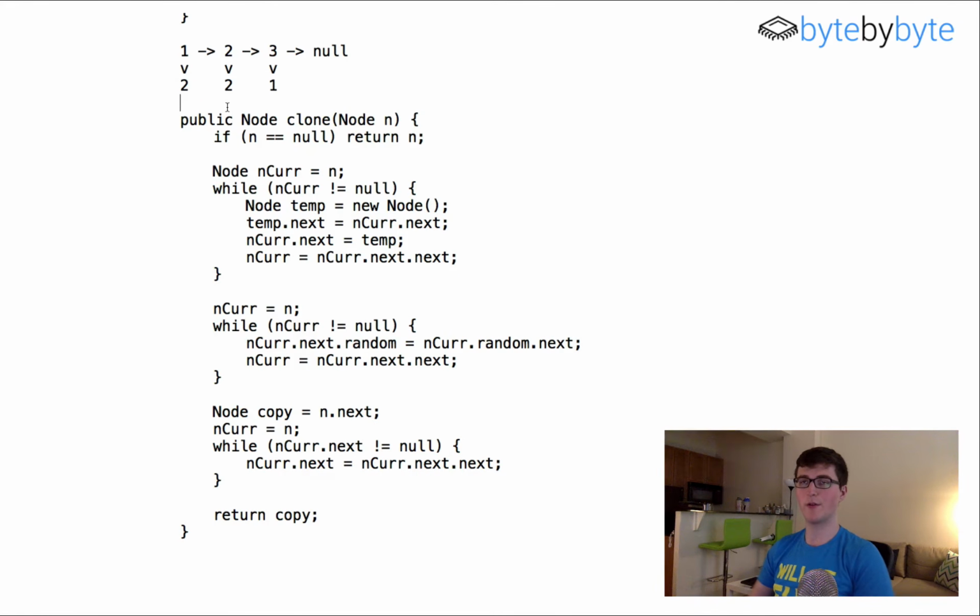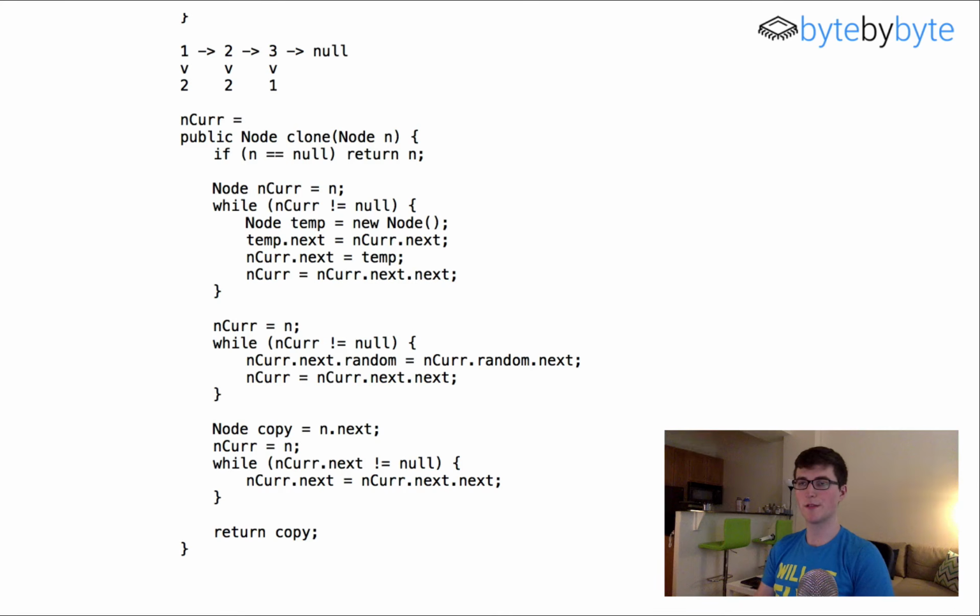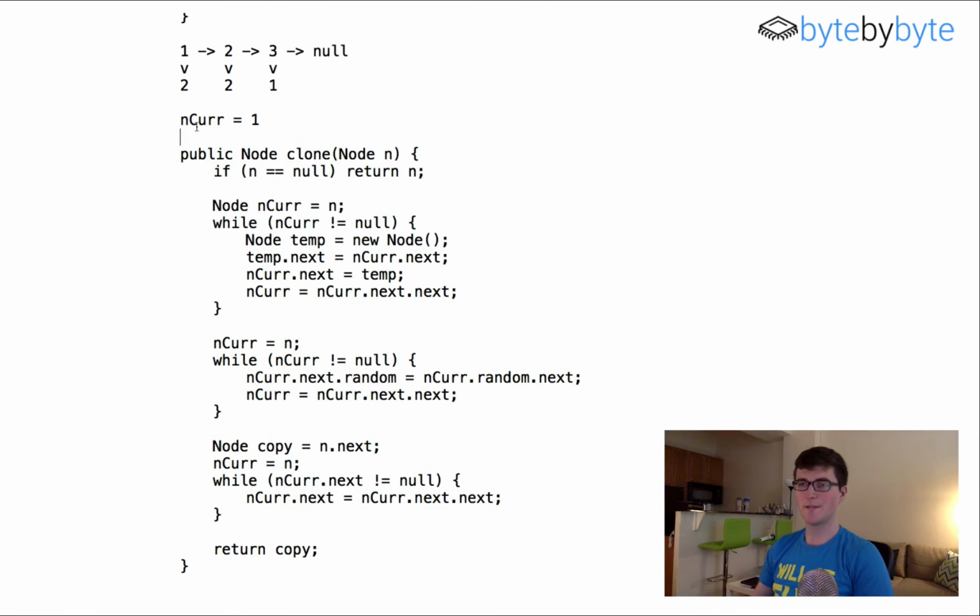So let's see, ncur equals 1, and while ncur is not equal to null, node temp equals new node, and temp.next, so we're going to insert a node in here. So this is temp, or imagine the value is equal to 1 here. We're going to insert that. Temp.next equals 2, 1.next equals 1. And ncur equals ncur.next.next. So let's say this was ncur originally, and now we're going to say .next, .next.